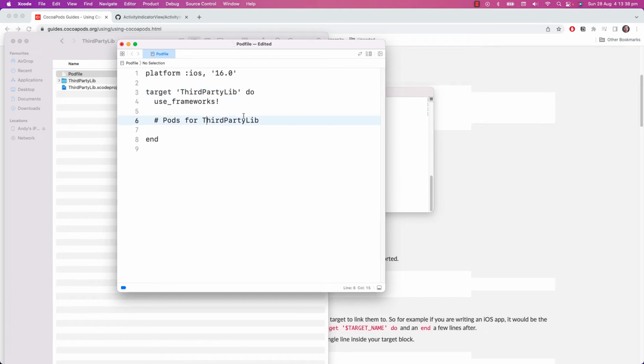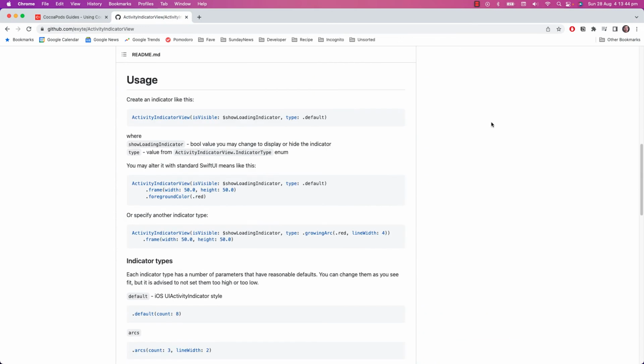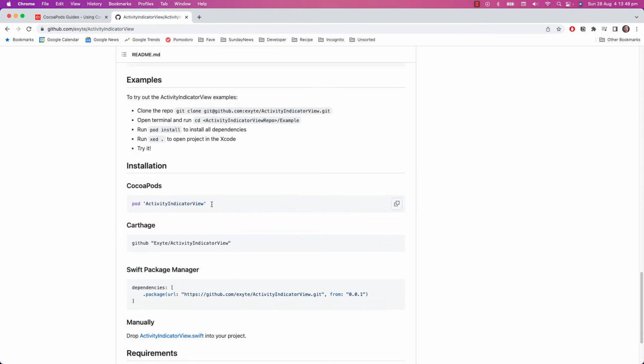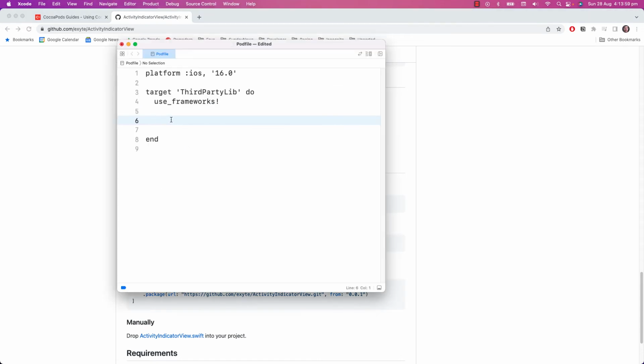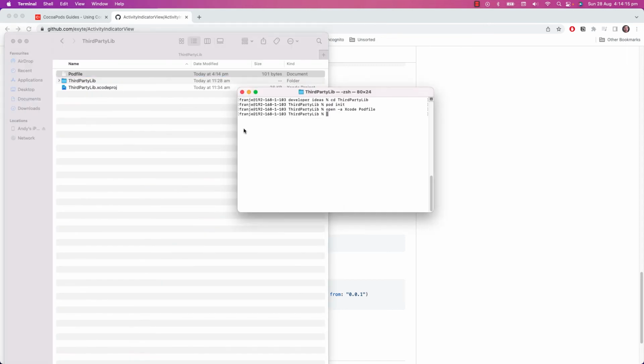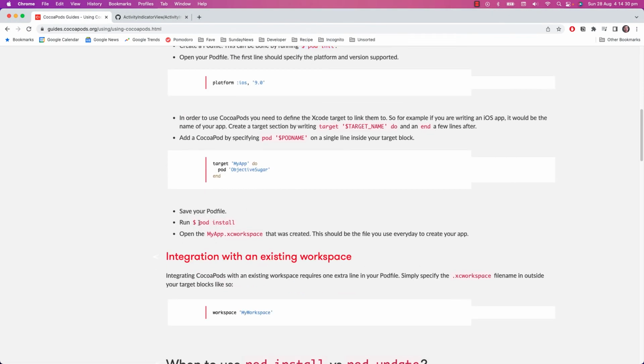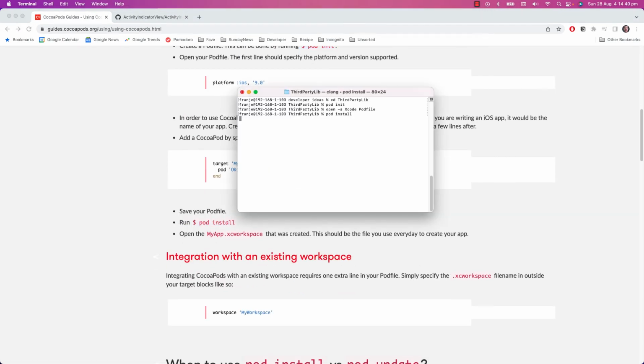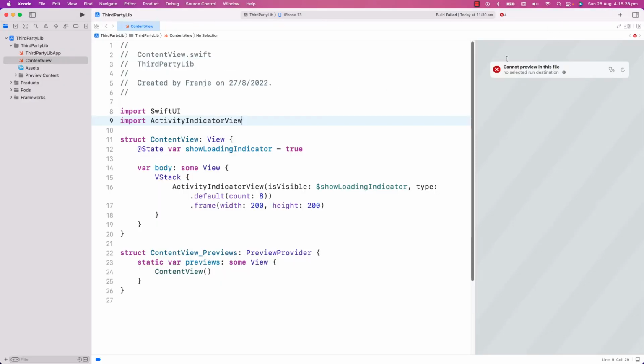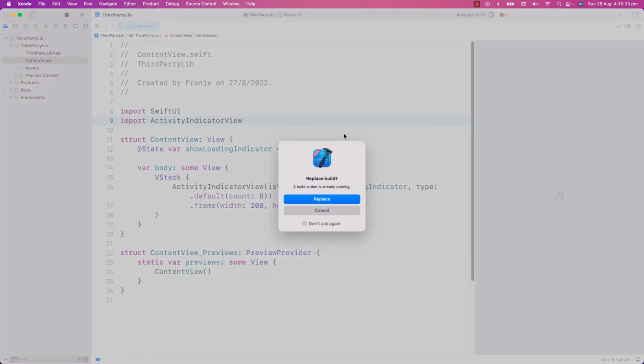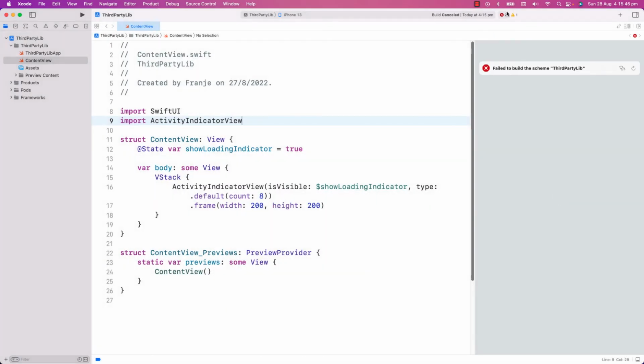I will keep this dynamic framework. And finally, we need to specify the pod that we are installing. So going back to the documentation, we'll copy this pod name. Then we'll save the pod file. We can actually edit the pod file using any text editor. Now we're ready to install. Type the command pod install and wait for it to complete. Now if we compile this Xcode project, it will fail and it cannot find the pod we just installed.